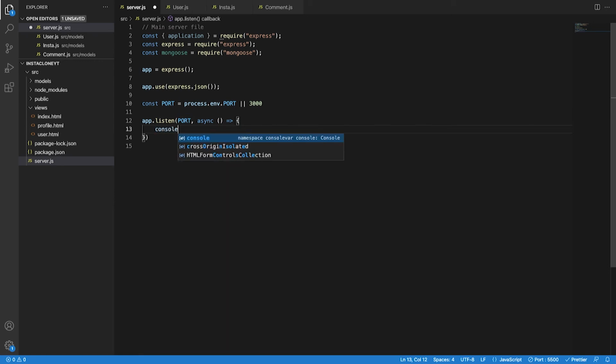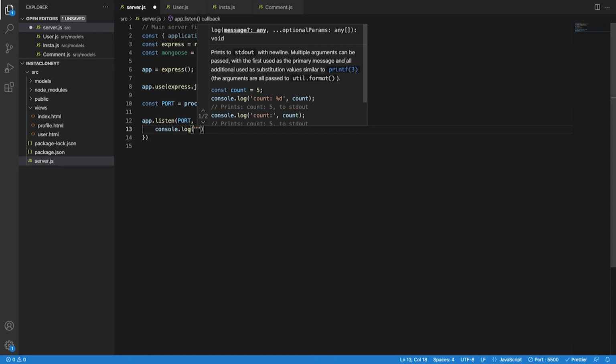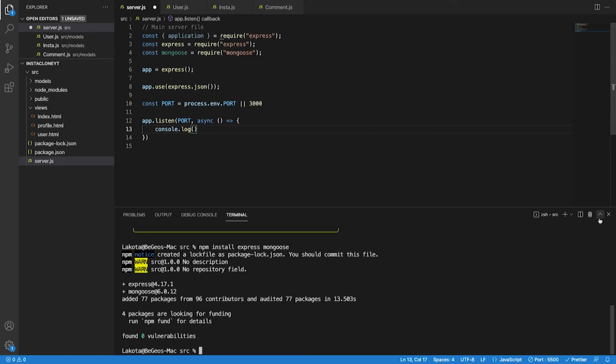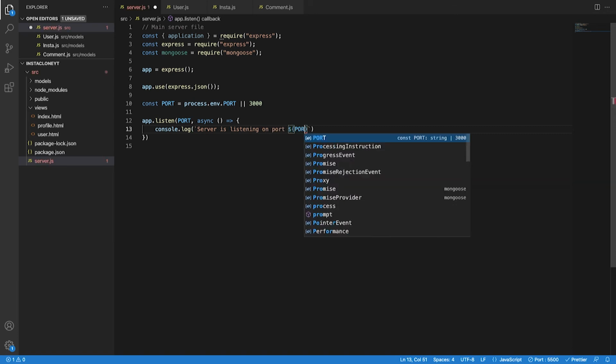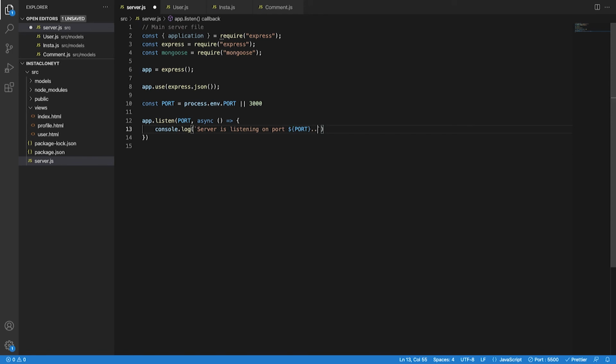And I want to console log, of course, that. Let's use backticks. Oh my God. I cannot find backticks here. What was it? Oh, it's 9. Yeah, like this. Okay, I am listening. Well, I'm not listening, so server is listening on port. I'm just gonna put the port right here.